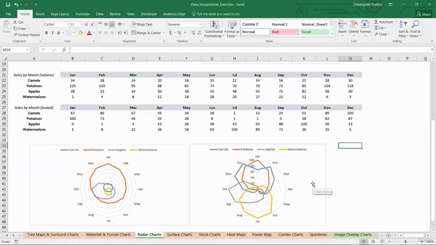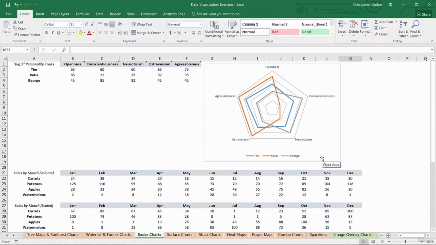That gives you a good sense of the importance of when and why to use a rescaled or normalized data range, especially when you're looking at something like a radar chart. So there you go, radar charts in Excel. Really cool tool.